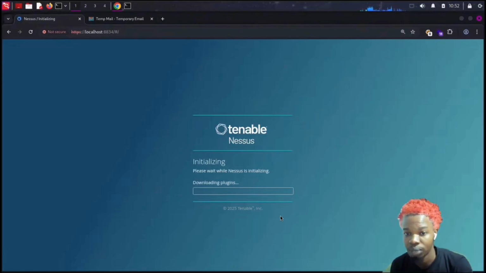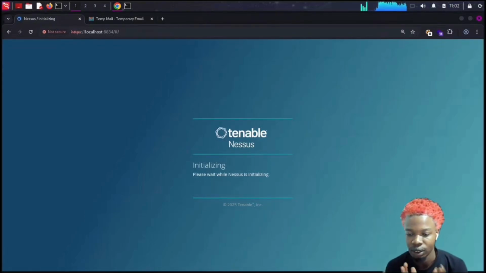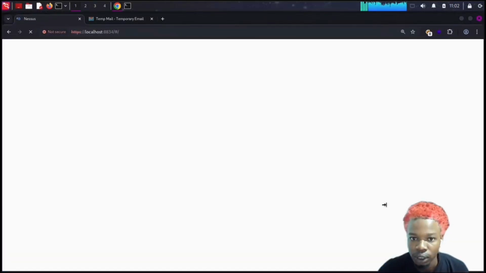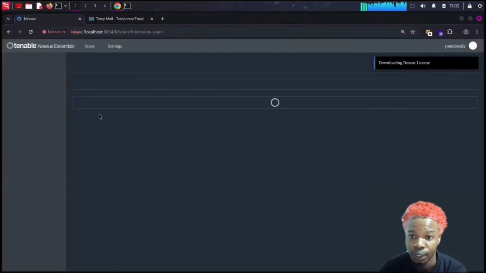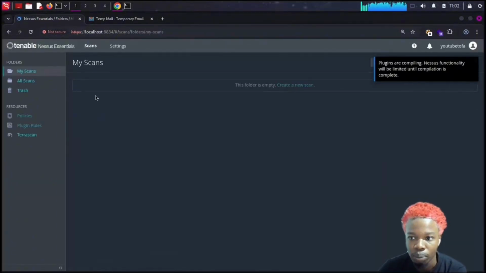What is currently happening is the plugins that make Nessus work are currently downloading. If it crashes at this point, we can manually download them from our terminal. As you can see, the plugins are done downloading and it's just initializing again. This will definitely take a few seconds or minutes. After that, we should be getting our Nessus up and running. I think it's already working. I can see some loading signs over here. Cool. As you can see guys, we have Nessus up and running. The plugins are compiling, and it's all good to me.